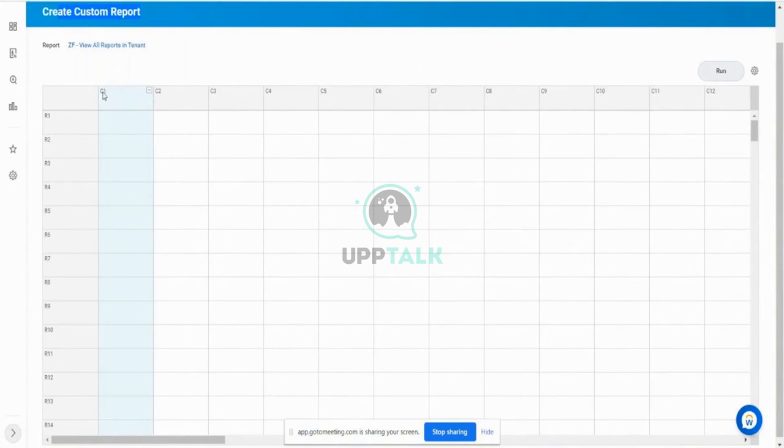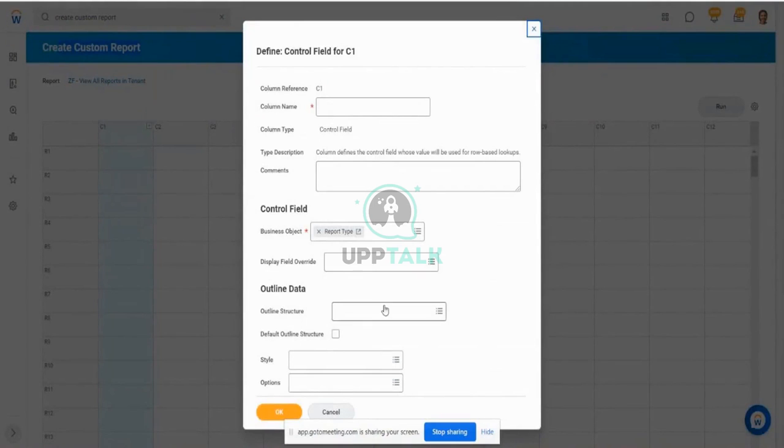I'm clicking on my first column, which is C1, and this shows me this downward triangle. And when I click on it, the first thing that, as I mentioned, I need to define is the control field. If there are different reports with different grouping fields, then you'll have to create as many control fields. In our case, because both our reports have the same grouping field, we just need to define one control field. I'm selecting control field. What is my control field? My control field is report type.